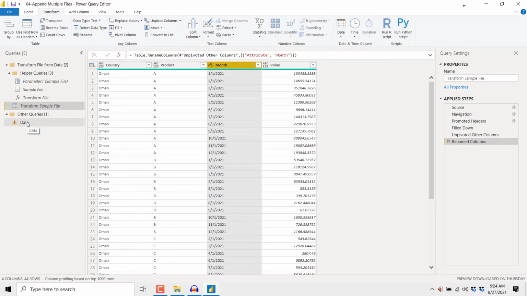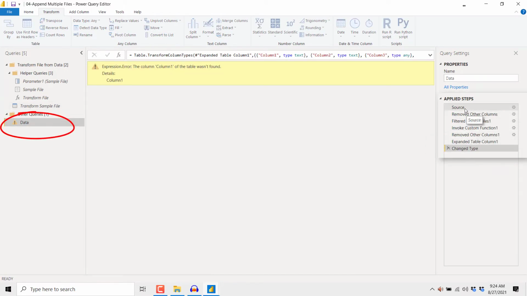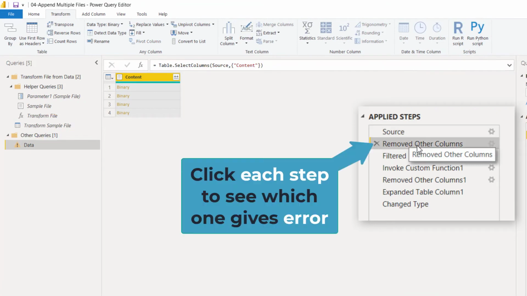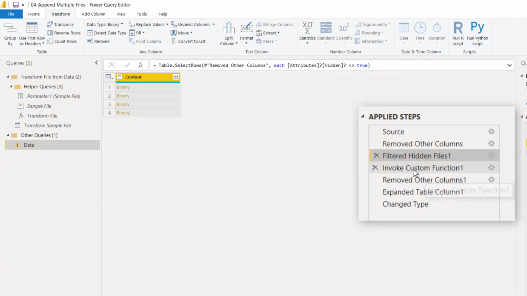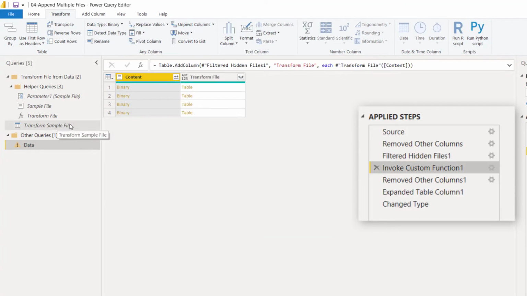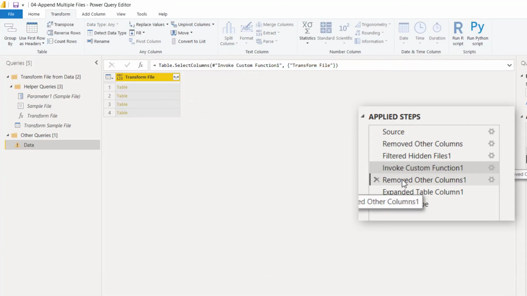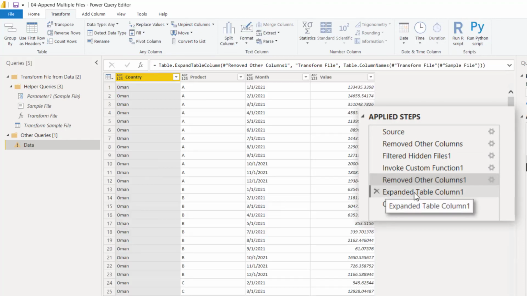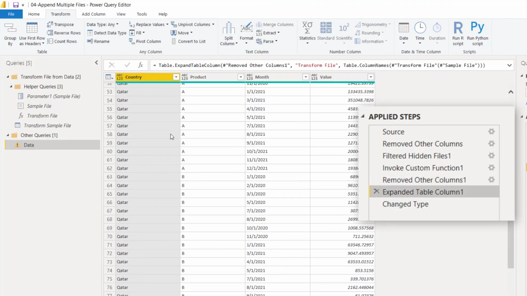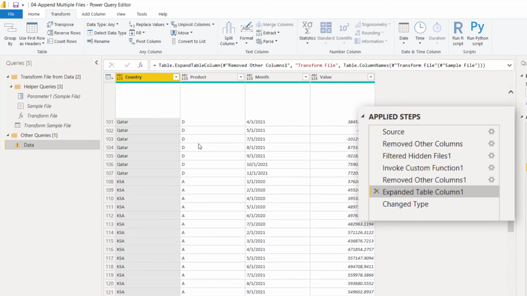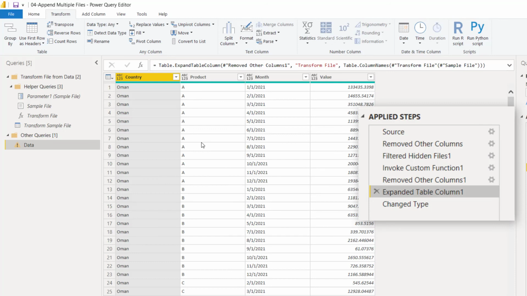Now, if we go to data, first is connecting to the source, removing other columns and then filtering if something hidden is there. And then we are calling that function as per the sample file. And this function is helping us with the transformation from binary content to tabular content. And after that, let us check the steps again. So remove other columns means get rid of content column. And now this is fine. When we expand it, you get to see the next step. So here, Oman, Qatar. All the four files are having exactly same four columns. So we will not face that issue of different formats.